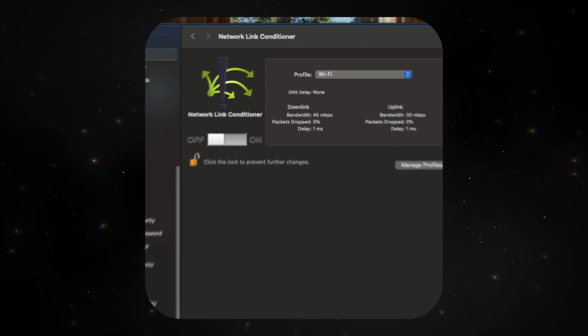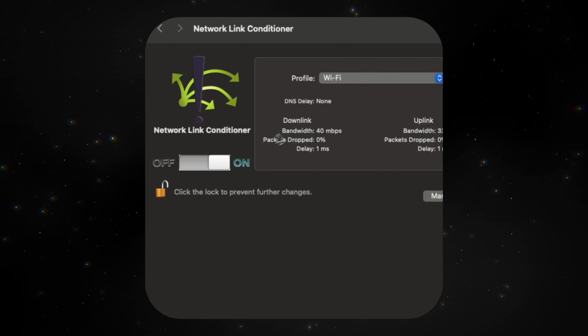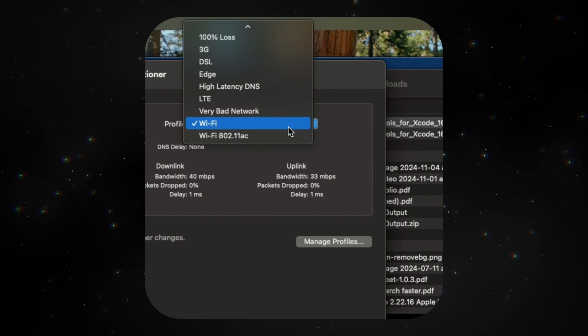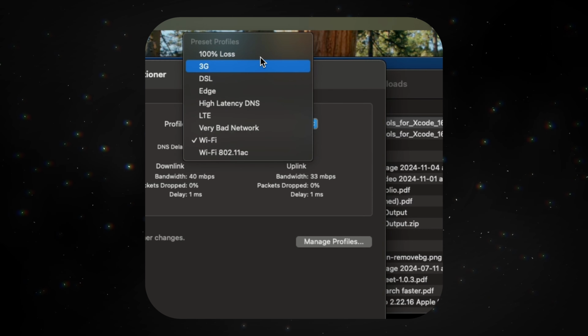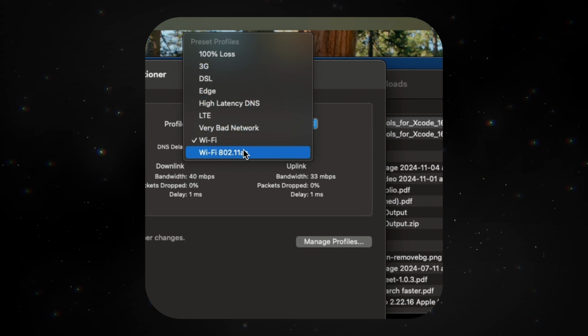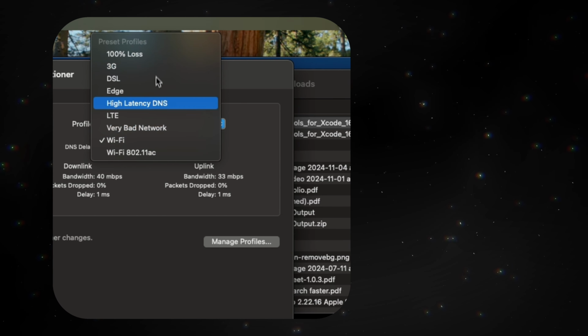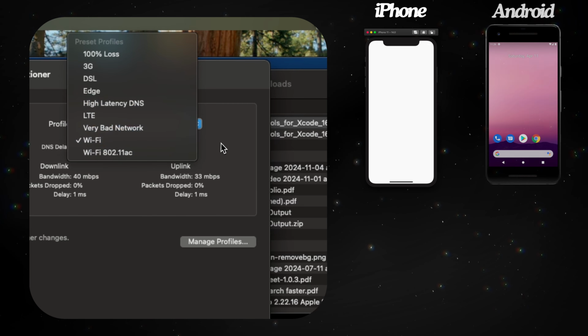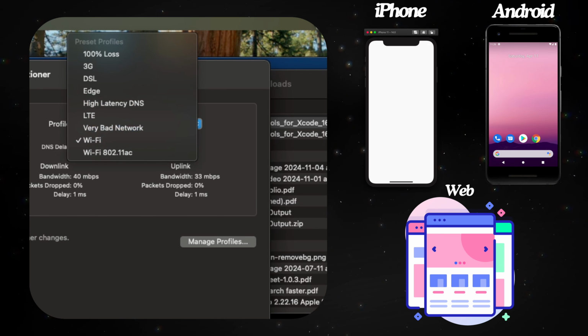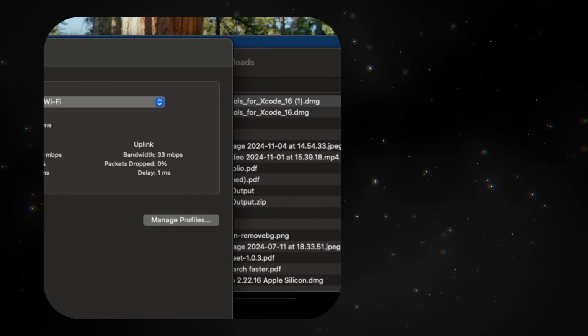Now you can turn the switch on and select different profiles to mock different network behaviors. This will also affect your Mac's internet connectivity, and that is why you will be able to test your app on iOS Simulator, Android Emulator, and the web, which depend on your Mac's internet connection.